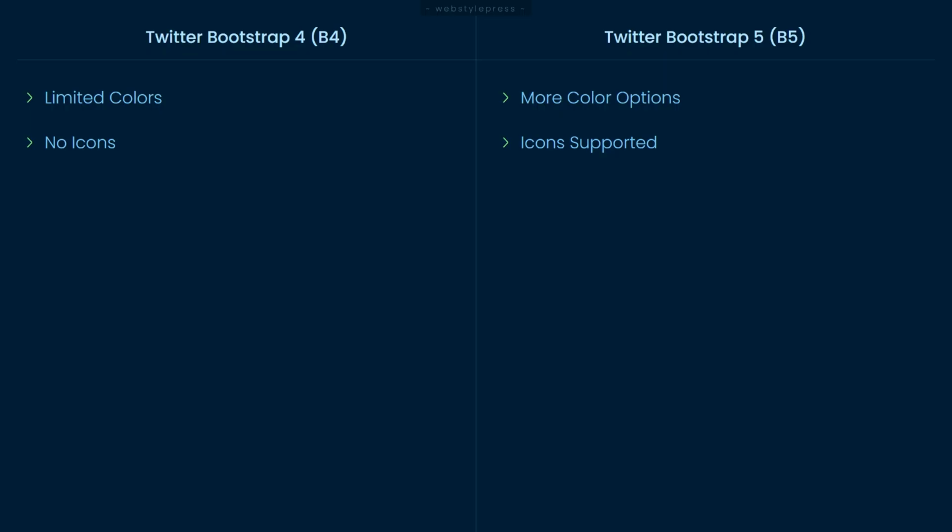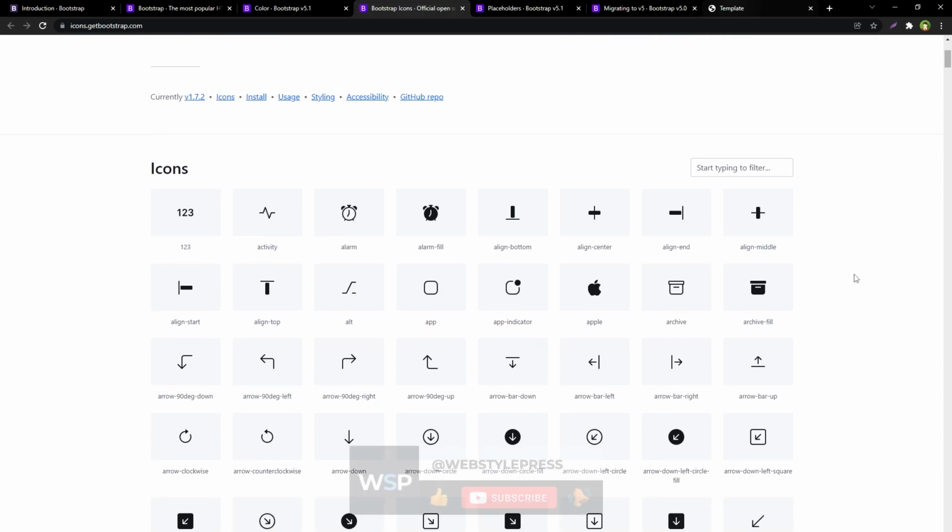Bootstrap 4 dropped the icons that were there in Bootstrap 3. Bootstrap 5 has its own library containing SVG icons. Look at these beautiful icons.